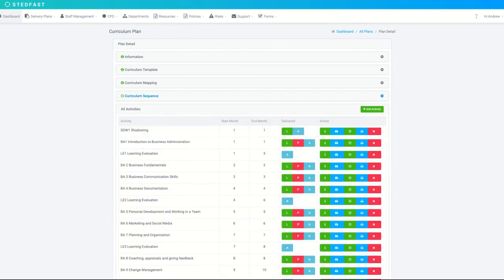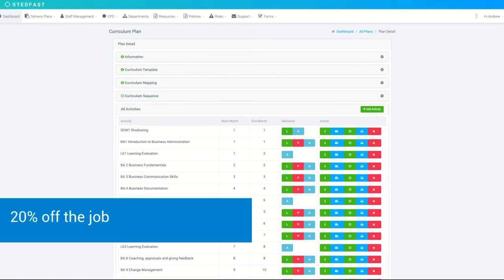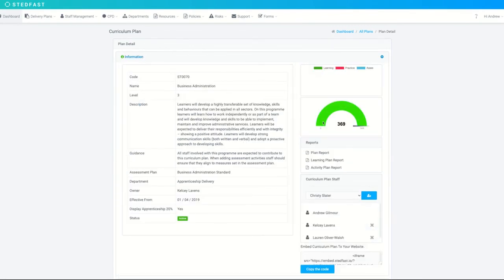It is also worth noting that for apprenticeship providers, you can plan and monitor the 20% off-the-job training. You can see here that by planning the number of off-the-job learning hours in Stedfast, we can see if the actual amount of planned hours meets the required hours for the programme length.